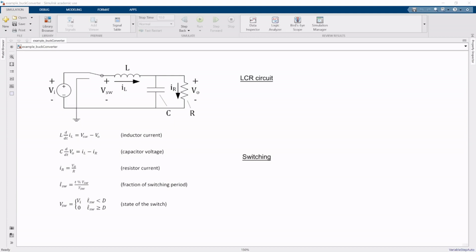Okay, back in Simulink, I have this model open where we're going to be implementing our next example. This next example is going to be a model of a buck converter. This is an electronic circuit that takes an input voltage and then through a dynamic response is able to transform that voltage into a lower average output voltage. The circuit is composed of an inductor, a capacitor, and then we have a resistor representing our load.